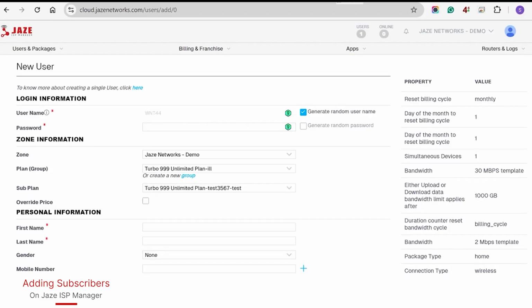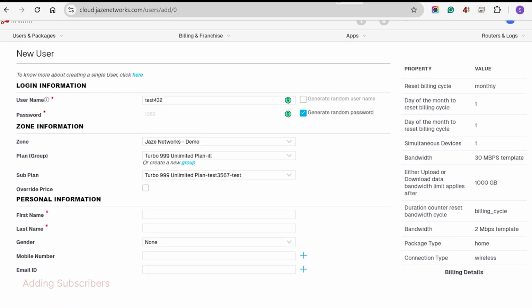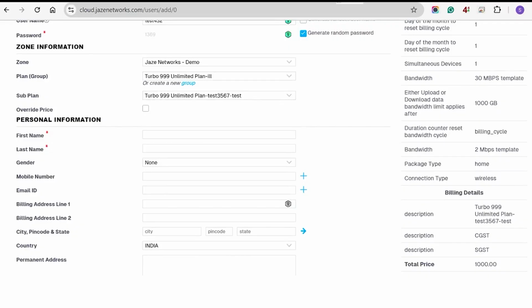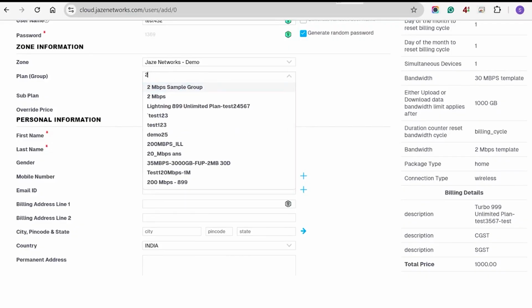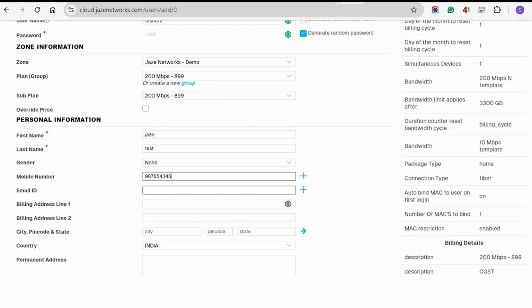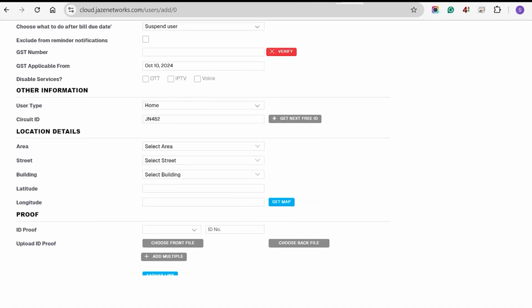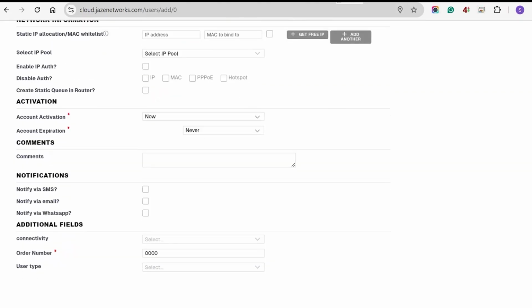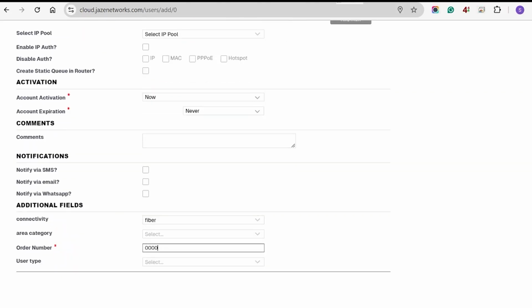You can create a custom username or generate a random one. Likewise, you can create a custom password or have one generated. The group and subplan appear here automatically, but you can switch to a different subplan if needed. Complete all mandatory fields, and once the information is entered, click Create User to finalize adding the subscriber.